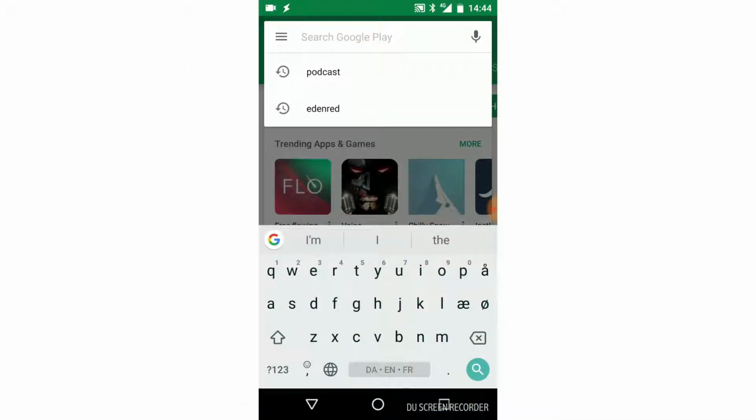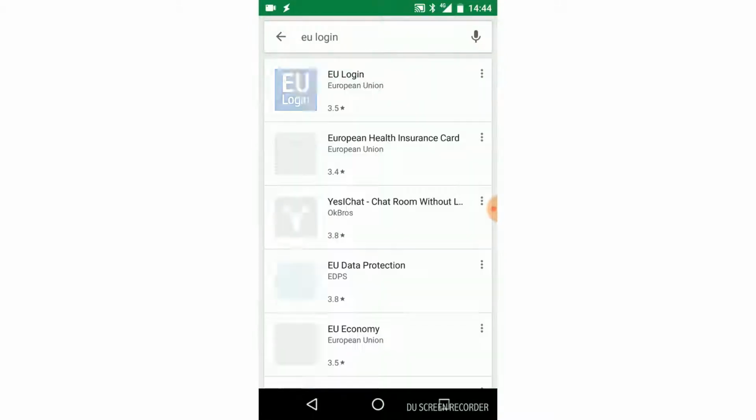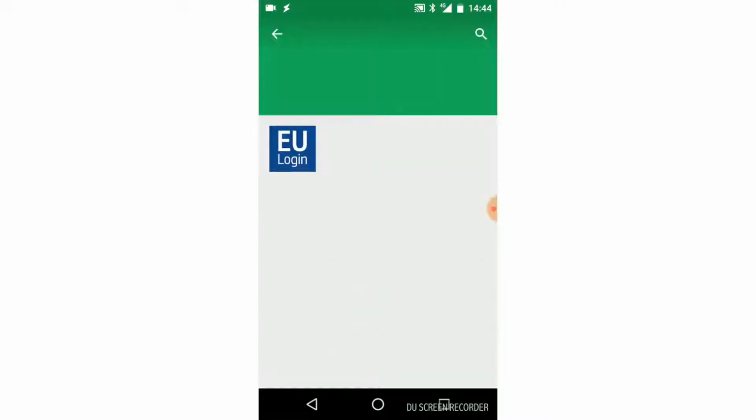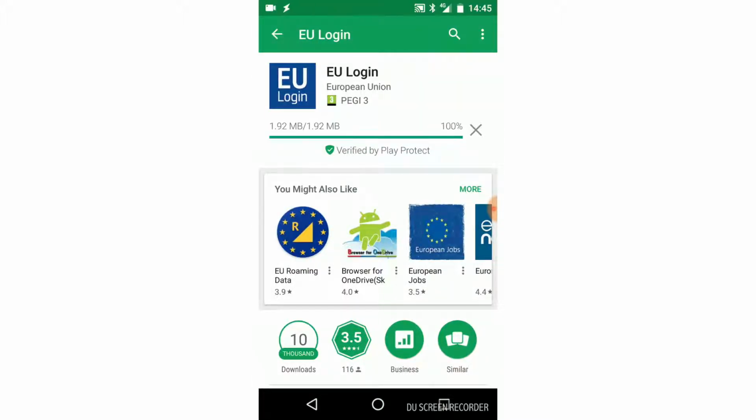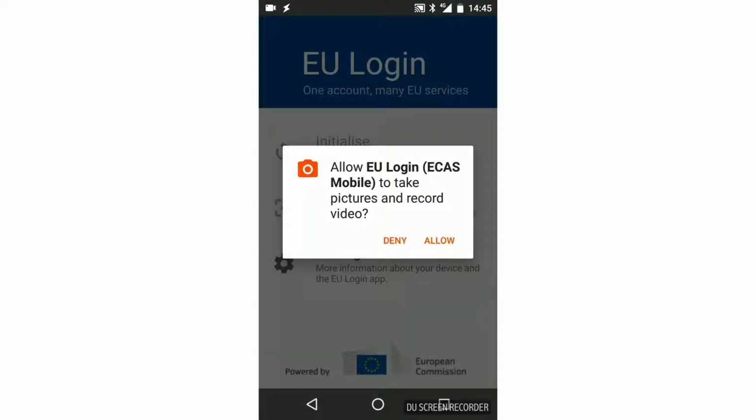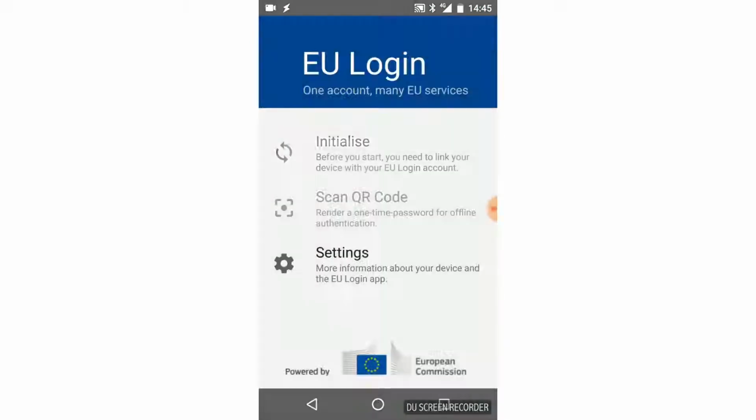To scan the code, you need to install the EU login application. We are demonstrating it here on an Android device. However, the process of going to the application store, finding the application, and installing it, is basically the same across Android, iOS, and Windows Phone. Once the application is installed, you have to open it. Even though this is shown on Android, the user interface of the application is the same across all three mobile device platforms. Select the option Initialize.